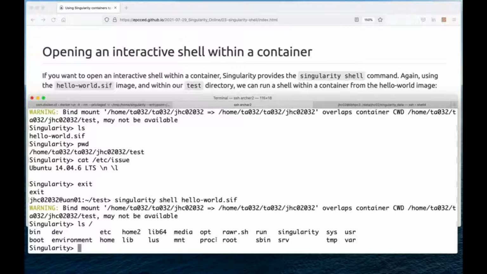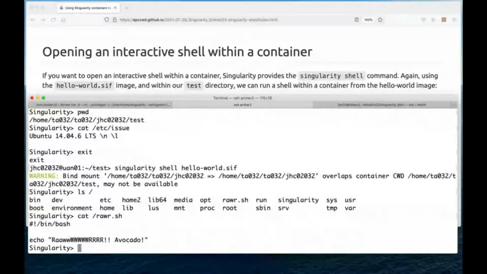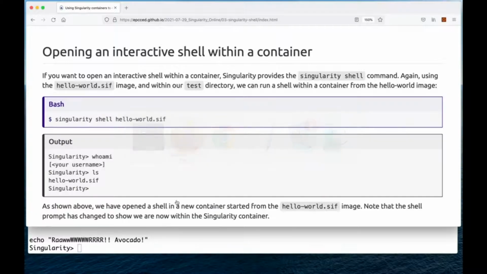In fact, we can see there the raw.sh file that was being run by default. Have a look at what's inside it. There's the actual command that was being run, the echo command to output the default output. But now we effectively can run whatever we want within this container.